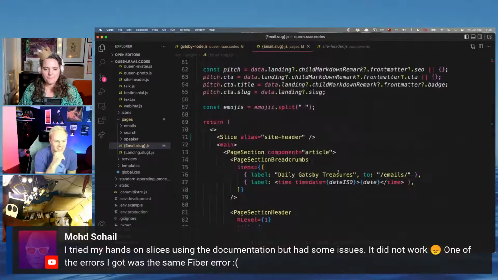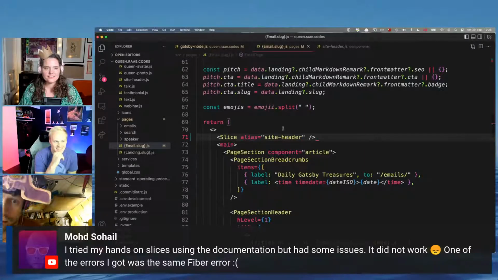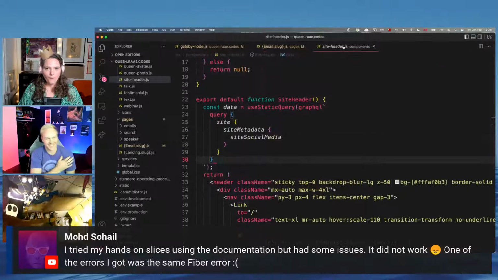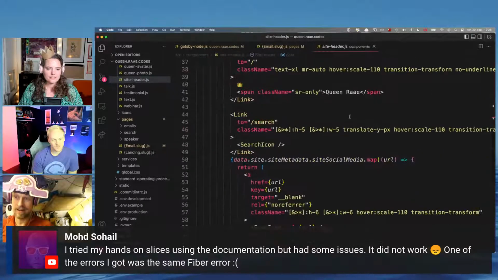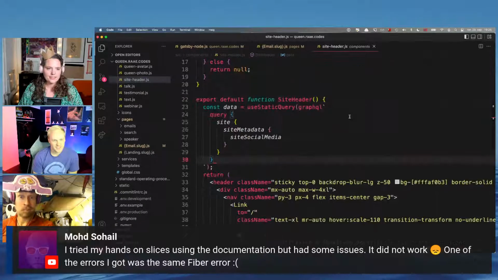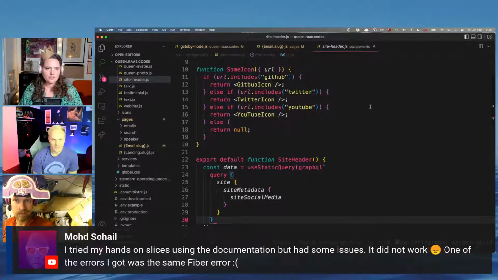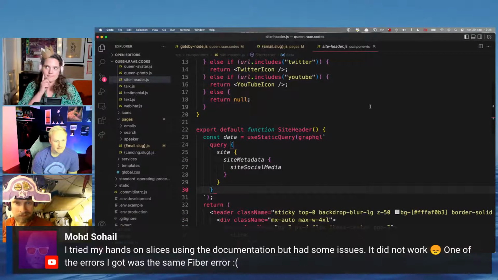I'll read it out. I tried my hands on slices using the documentation, but had some issues. It did not work. One of the errors I got was the same fiber error. But I'm guessing this should work. Like it doesn't have to be a const. That shouldn't matter. Right, it shouldn't.